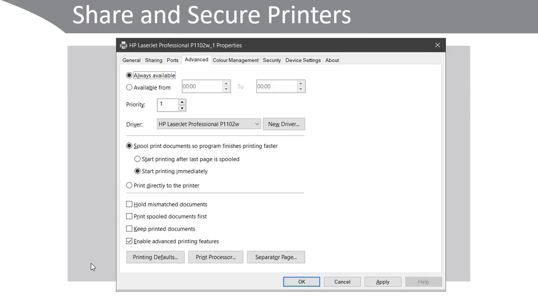Spool print documents so program finishes printing faster is a sensible option to select, and it's the default. It just means that when a user submits a print job, it runs as a background process, the rendering process, so that they can get on doing something else.